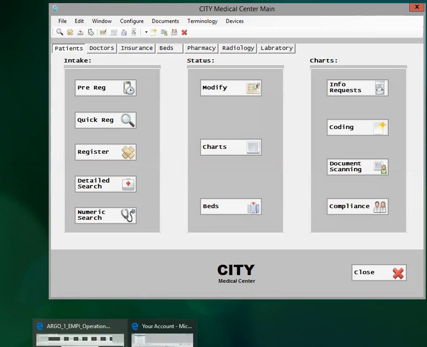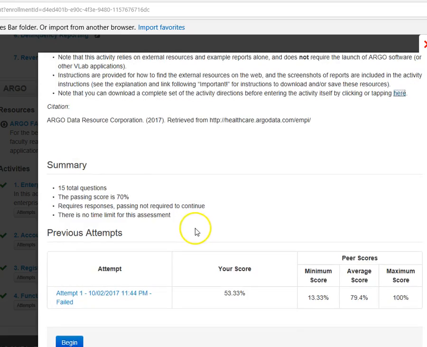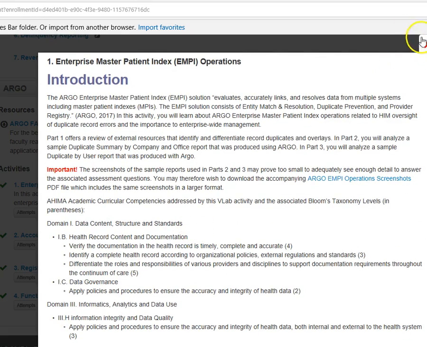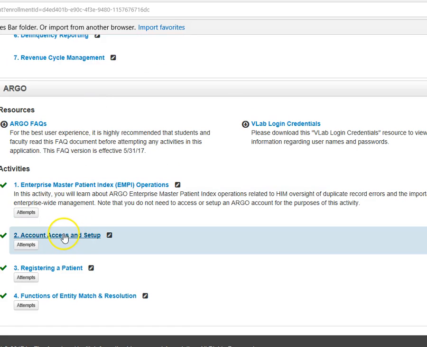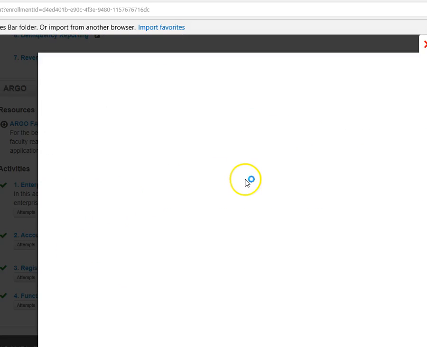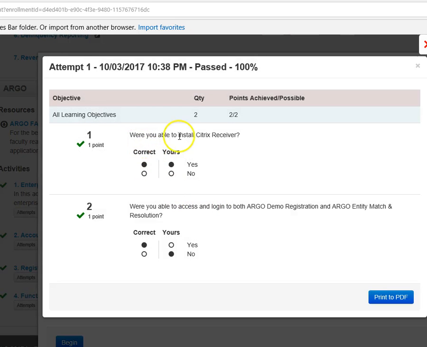The activities in the virtual lab, if I go back to the virtual lab. So the first one was over that document that you click into. The second activity is over account access and setup. So these questions are just if they could get in. I can show you there's only 2 questions on this one. Could you get in the Citrix receiver downloaded, and then were you able to access ARGO demonstration and entity?